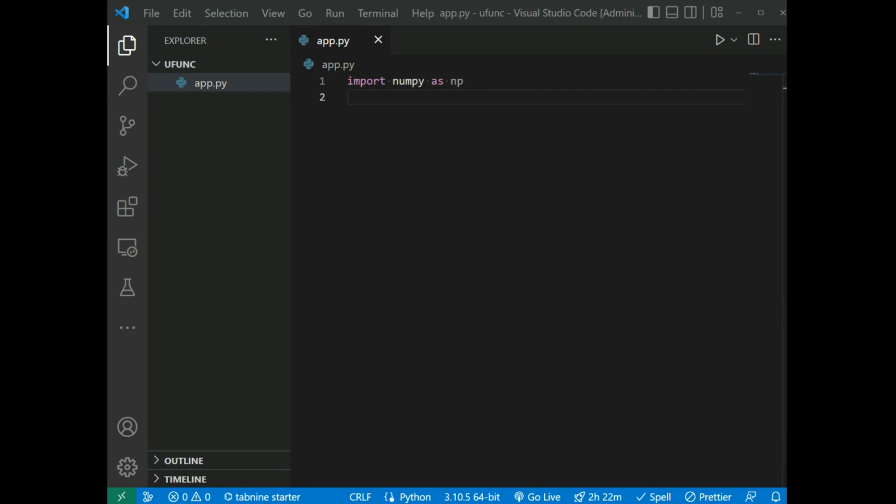Ufunctions also take additional arguments like where, a boolean array or condition defining where the operations should take place, or dtype for defining the return type of elements, and out for the output array where the return value should be copied.